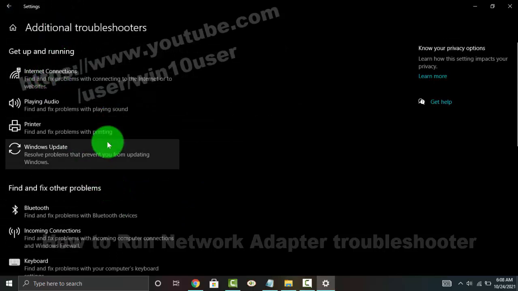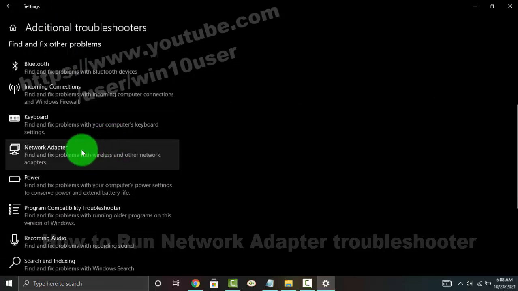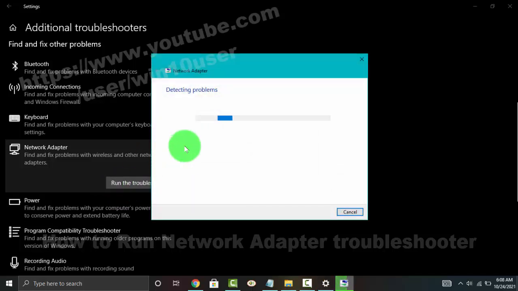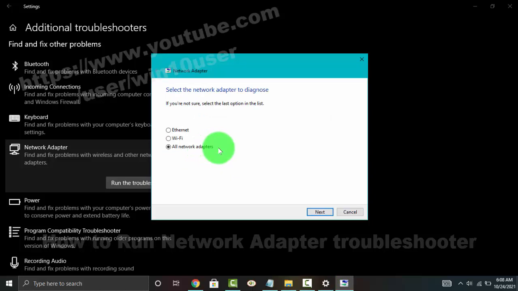and then scroll down the screen and tap Network Adapter, find and fix problems with wireless and other network adapters. Select Run the troubleshooter, and then allow the troubleshooter to run, and answer any questions on the screen.